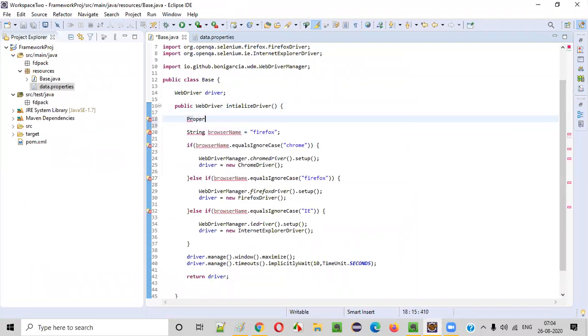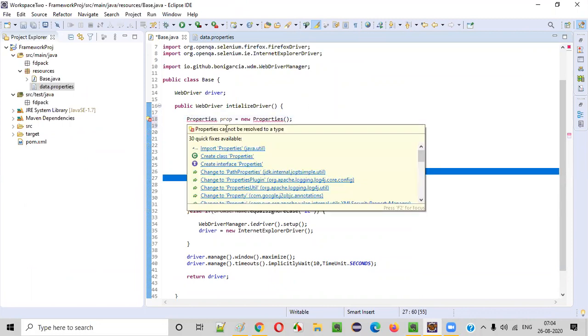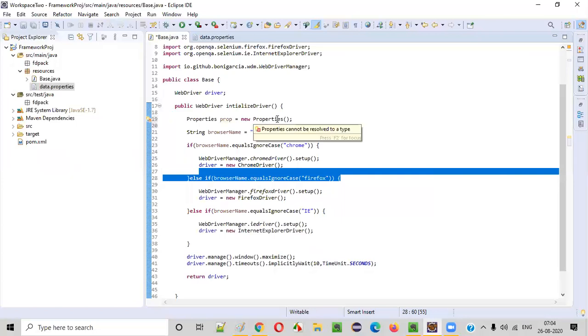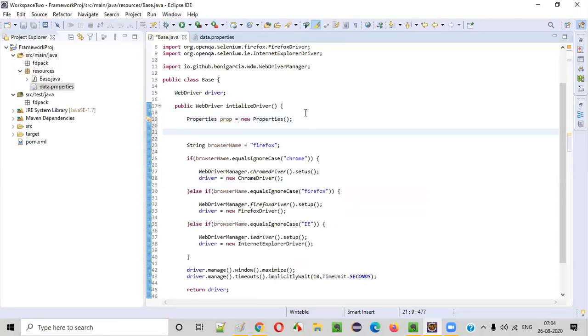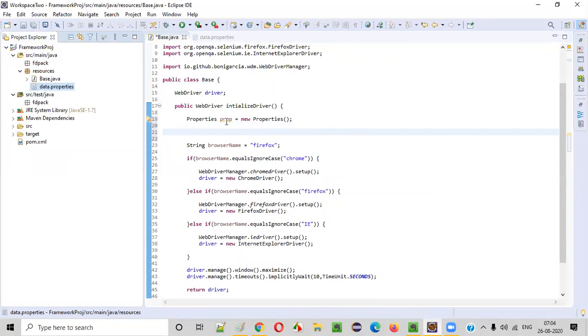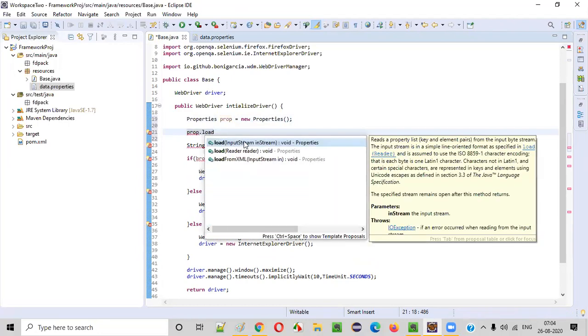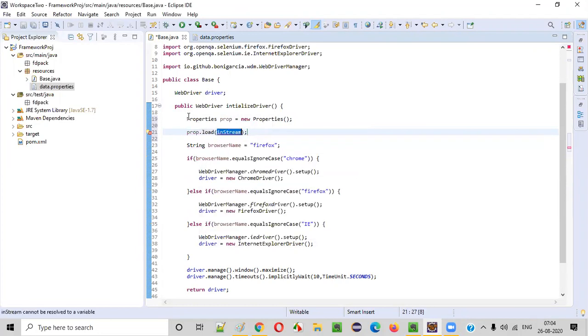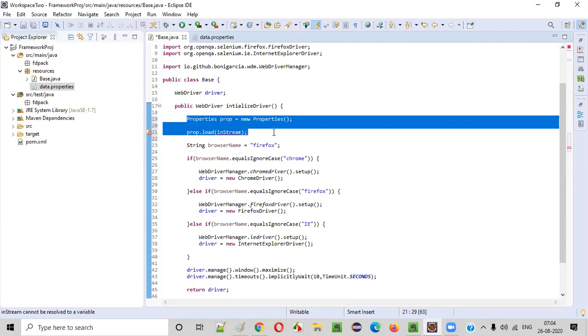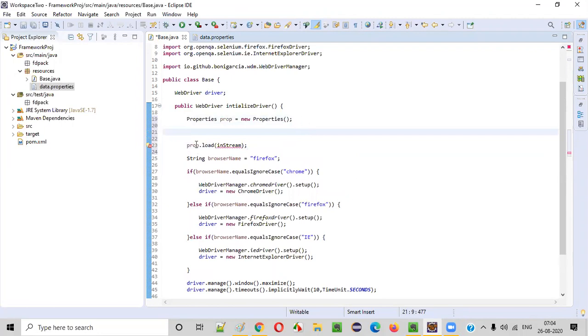Create an object for the properties. Properties prop is equal to new Properties. Hover the mouse over it and import Properties from java.util. Now we have to load this properties file. How to load this properties file? Using prop dot load. This requires an input stream. You already know all this stuff. I already explained about properties files in the previous sessions, so I'm not going to cover everything again, guys. Simply I'm going to write prop dot load. Here an input stream is required, so I'll say FileInputStream.